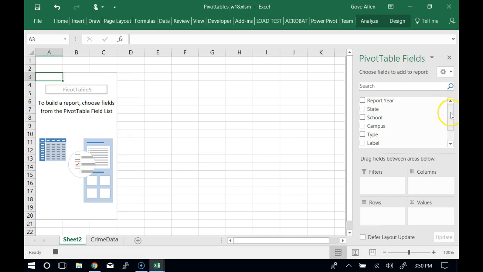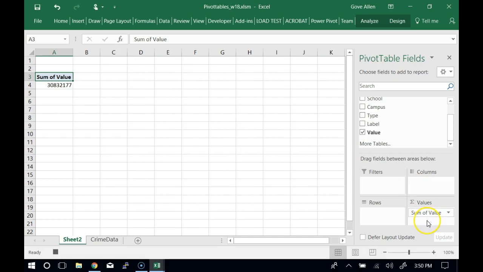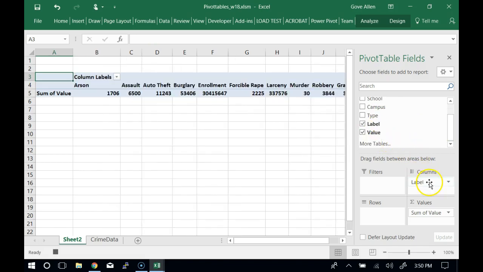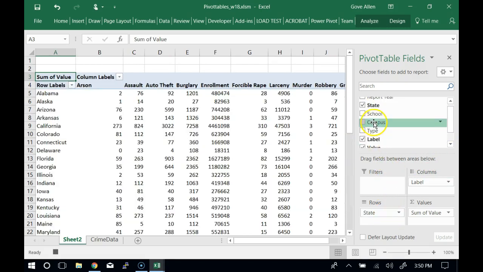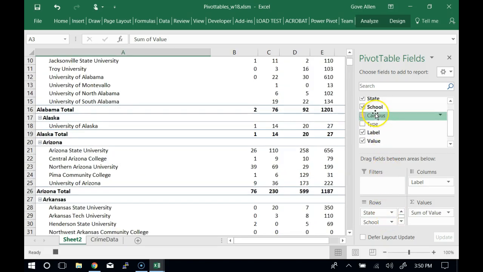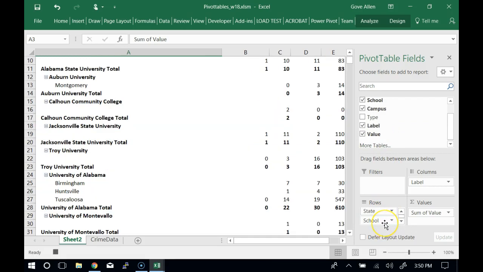I'm going to start off by bringing down the value into the sum of the values. I will bring in the column, which is label. Next, I will bring in my state. And then my school. And then my campus, all three into the rows. So I've got state, school, campus as rows.